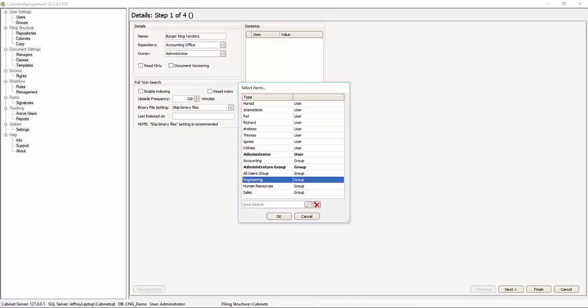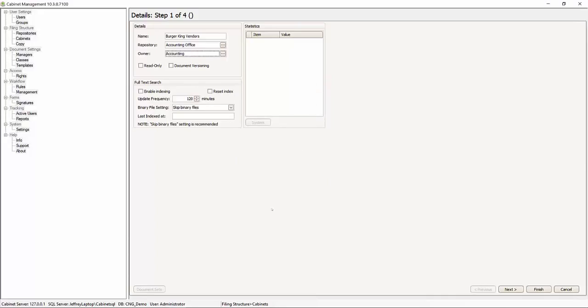So I'm going to go ahead and, since this is the accounting office repository, I'm going to make the owner my accounting group and click OK. So again, that means that anyone in that group will be able to come in here and make changes to the cabinet. All right, and then moving on down, we have a read-only and a document versioning checkbox.